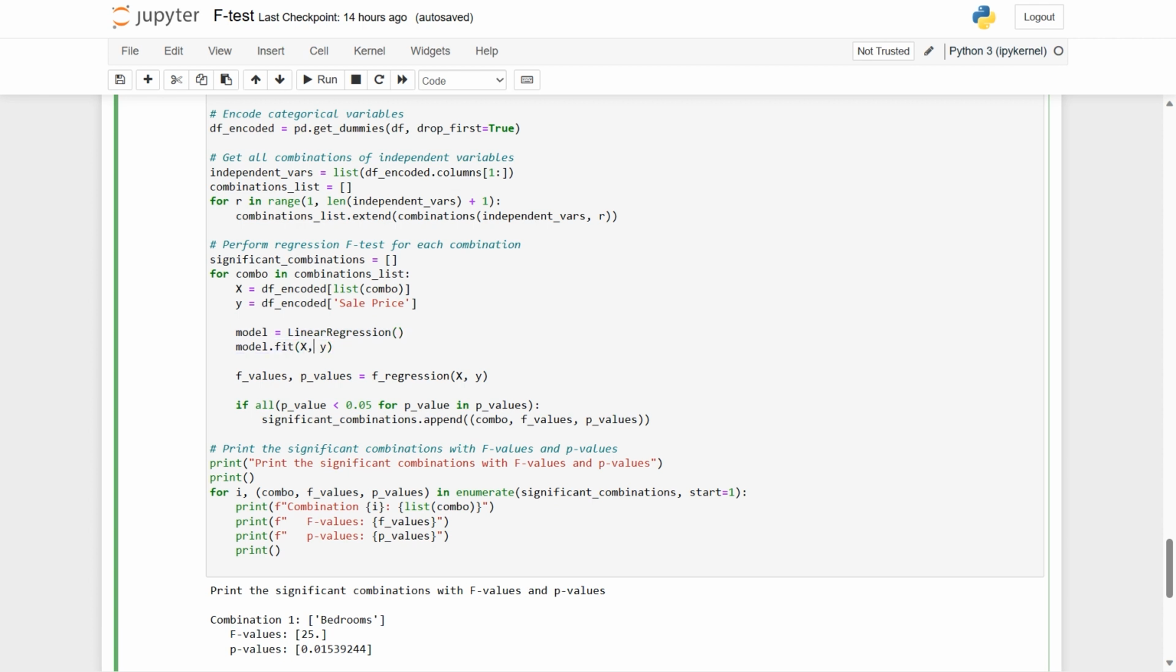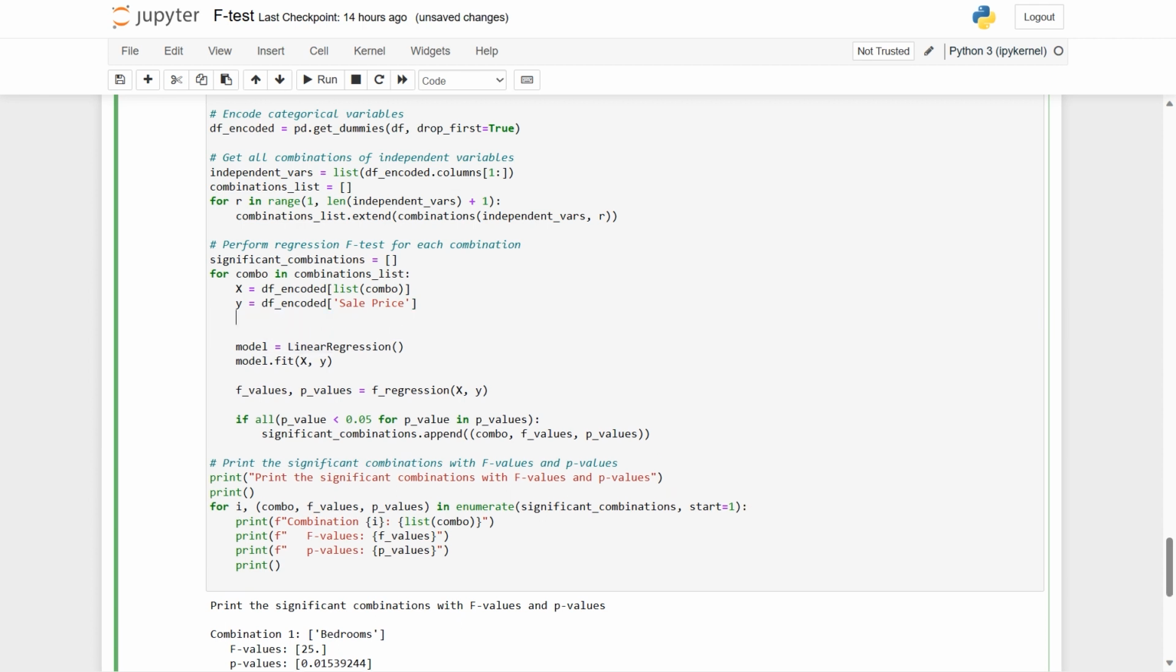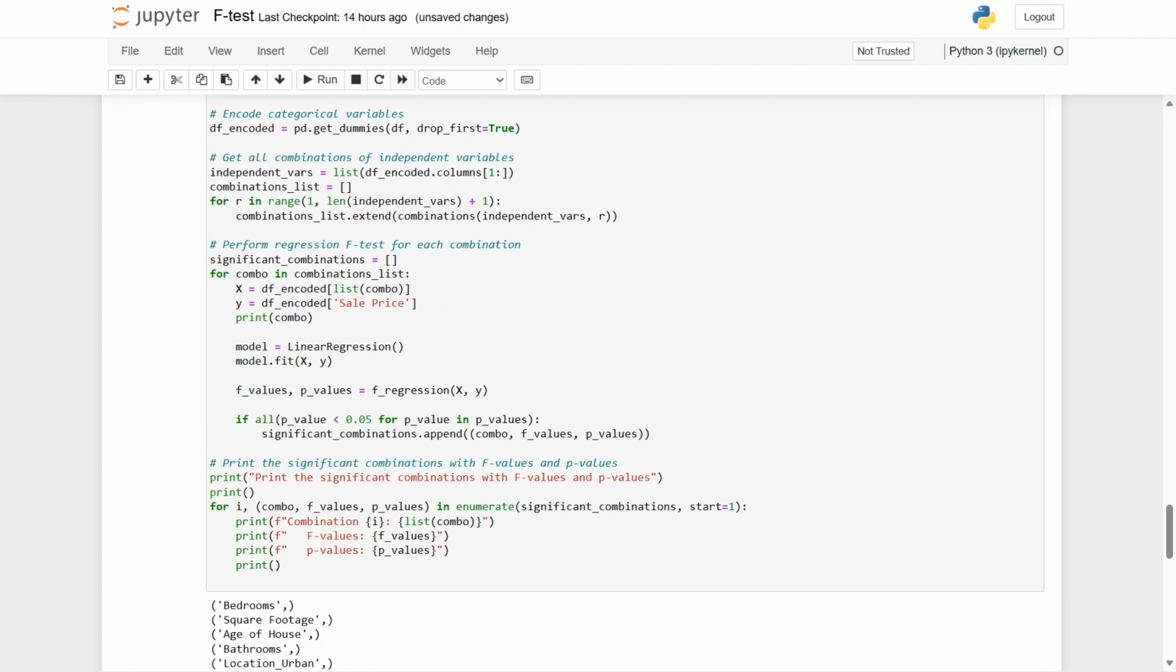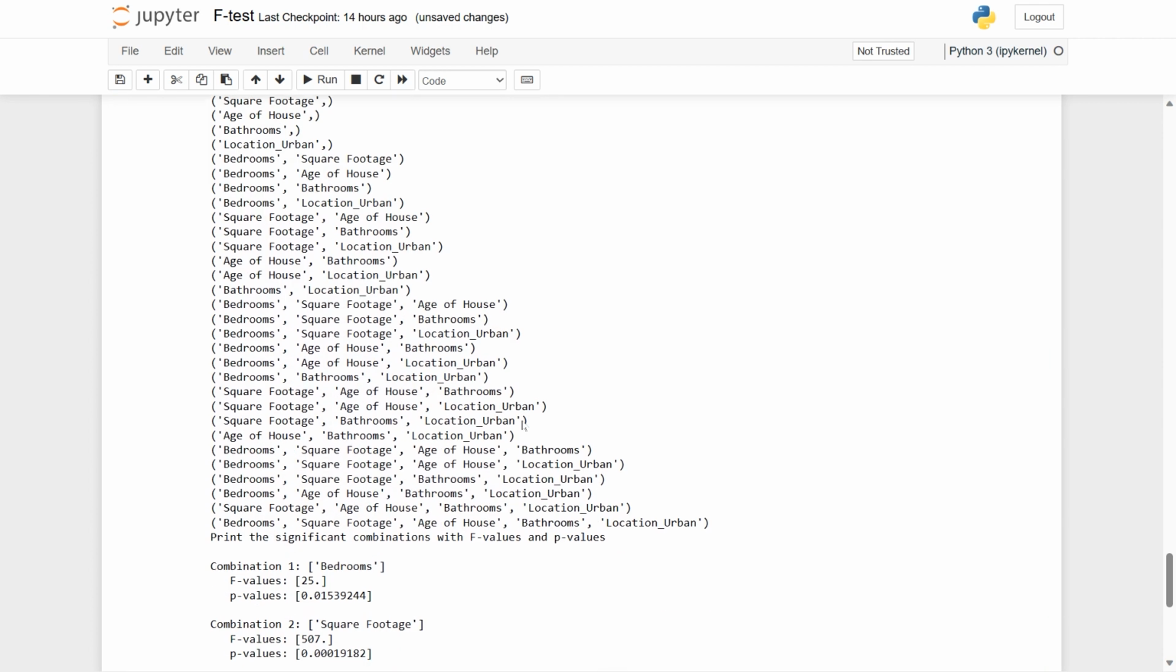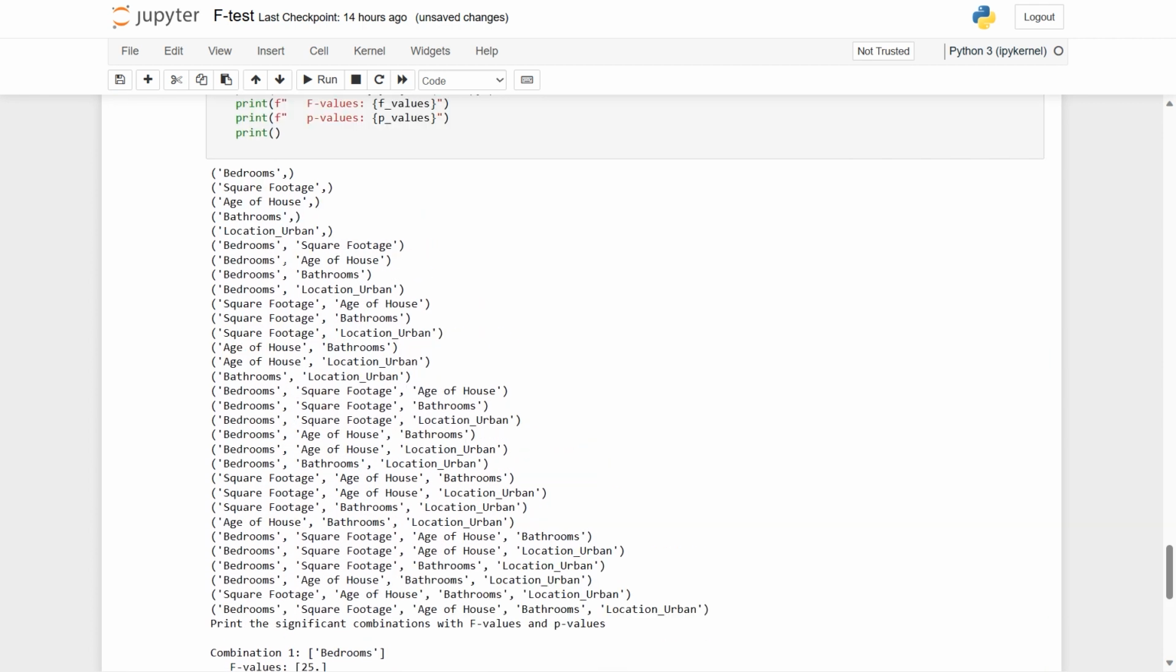But here, what I did is initially I made a features combo. I'm going to show you, because before we perform, we have to see what combos we have. So let me print here. Print combo. And here you can see these are the total combinations we have.